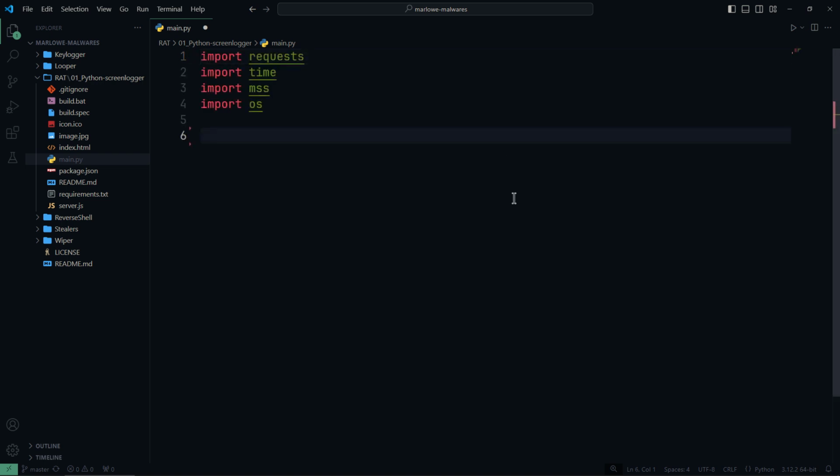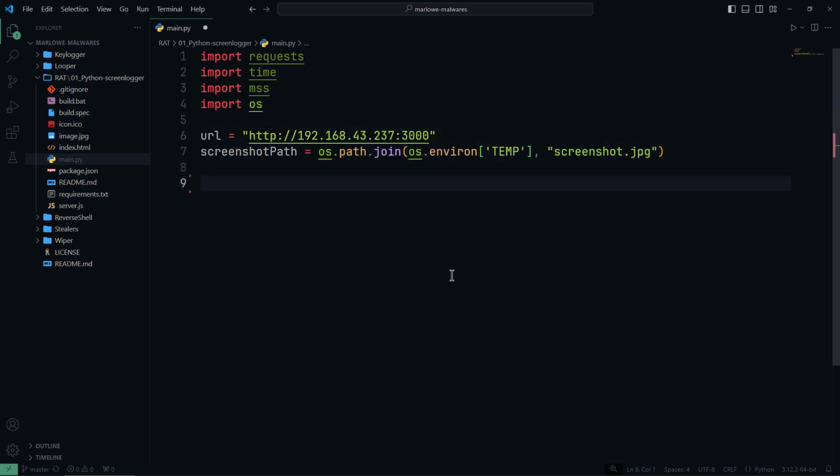We'll start by importing the necessary Python modules. We'll be using requests to send the screenshots to our server, MSS to capture the screen, and we'll use time and OS to manage time delays and file paths. After importing the modules, we define the server URL and the path to temporarily store the screenshot. This URL points to the server where the captured screenshots will be sent, while the screenshot will be stored in the system's temp folder before transmission.